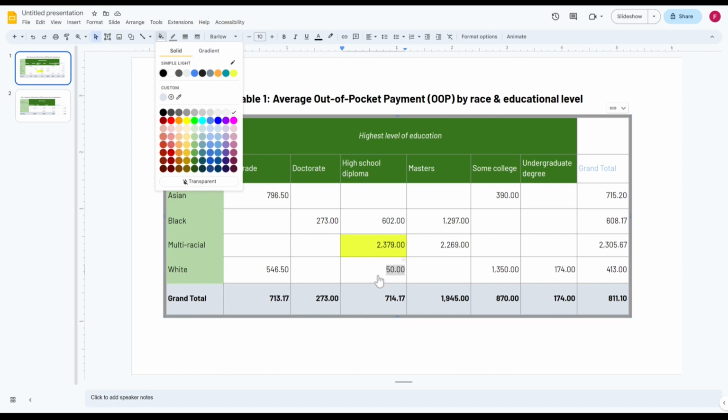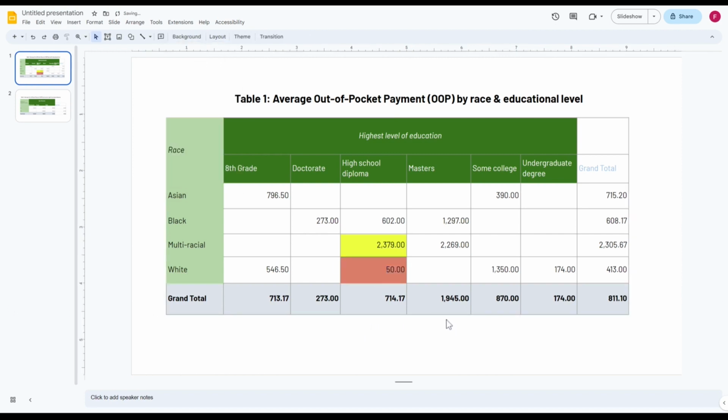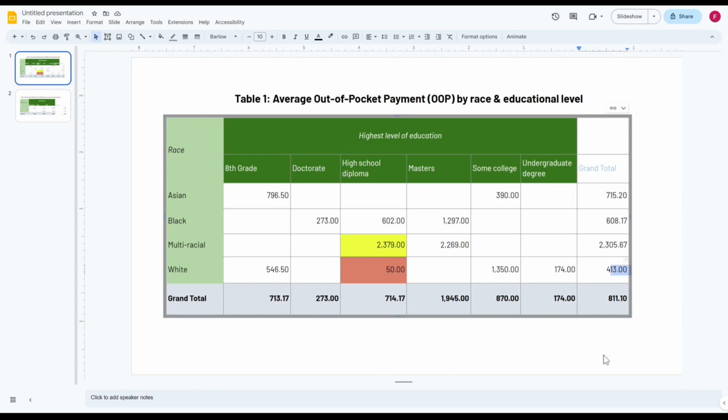So that's what our data is telling us based off the pivot table that we've gotten. On average, multiracial with high school diploma spending the most out of pocket, white with high school diploma spending the least. But if you look at race overall, multiracial are spending the most on out of pocket payments, and whites are spending the least.